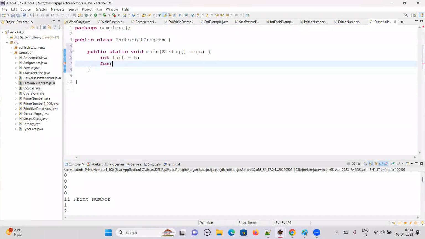I have 2 ways here, guys. One is you take int i equals 1, i is less than or equal to the factorial number, that's nothing but 5, right? i plus plus. Now what do you do? So there is a shortcut for this, right? Fact.